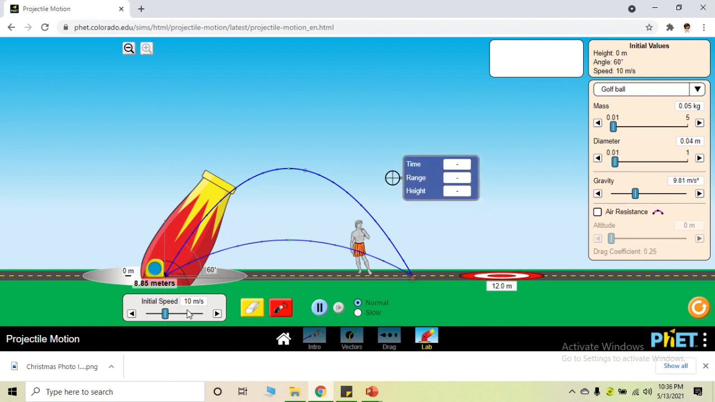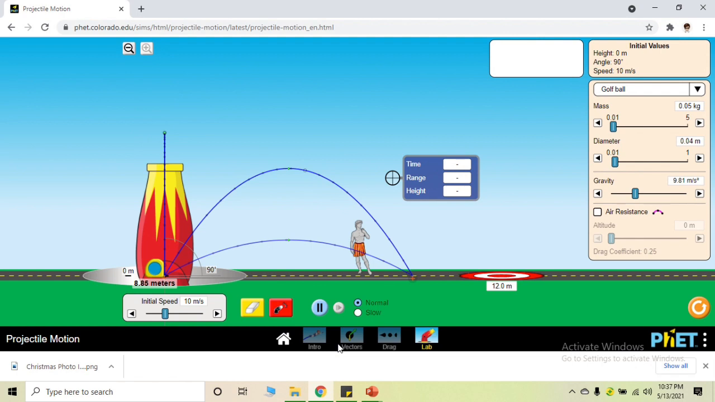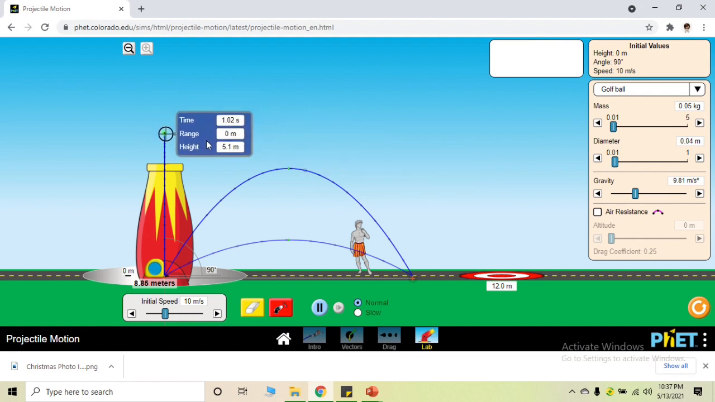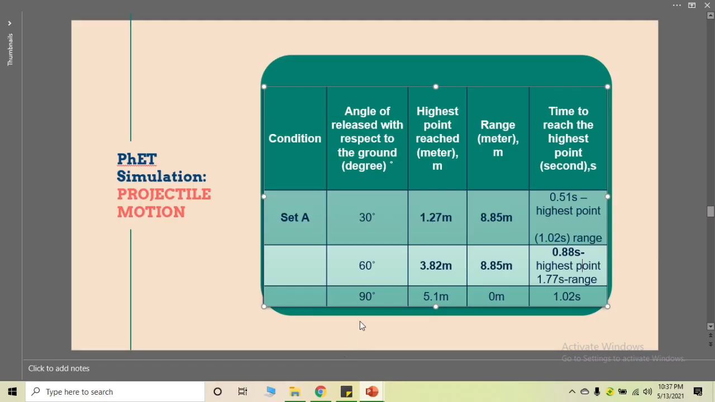Now, let us find 90 degrees. So 90 degrees is a right triangle, with the initial speed of 10, same golf ball. Let us drag. Release. Now, let us go back here. Let us place this one. So we have the maximum height of 5.1 meters.